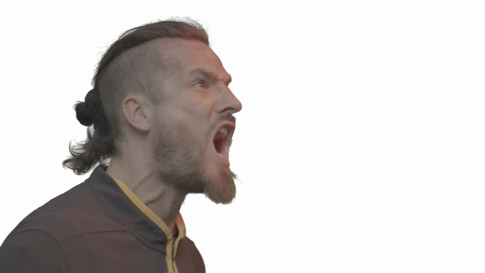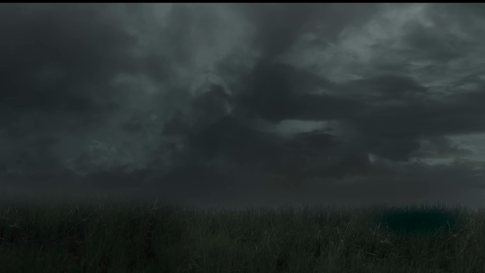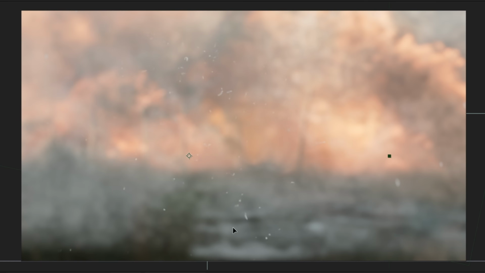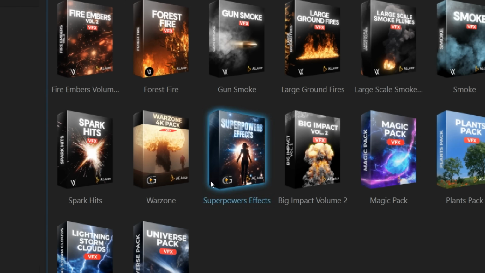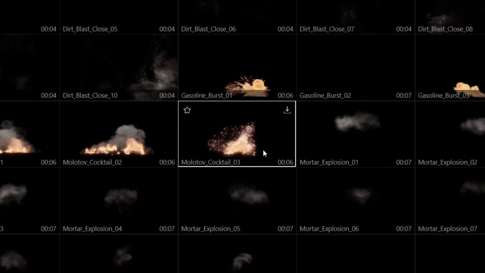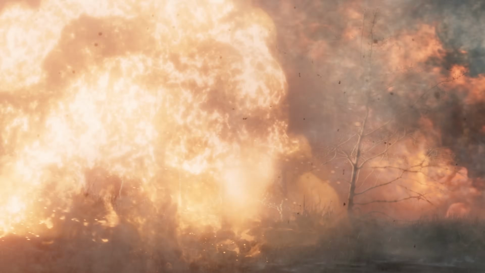For the profile shot, we went through a similar process again, keying Justin and building up a background with AE Juice assets, including falling snow and fire debris tinted black for ash, and these napalm blasts and Molotov cocktail assets for the sudden explosion behind him. We then knocked this all out of focus and have it tracked to the camera move.